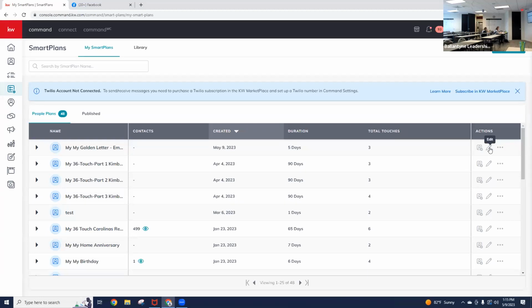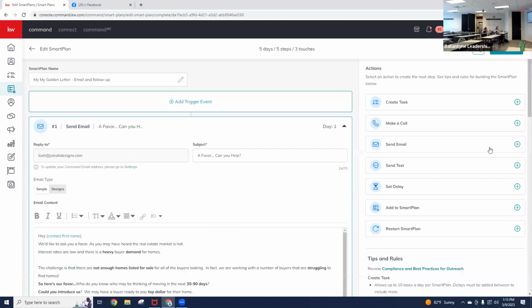And just so you guys know, I know we searched My Golden Letter, but you can search something like Facebook ad follow-up. There are Facebook ad follow-ups in there. You would just need to look through them. They're created by agents, and it kind of depends on what kind of Facebook ad you are sending. So we'll come back to strategies.